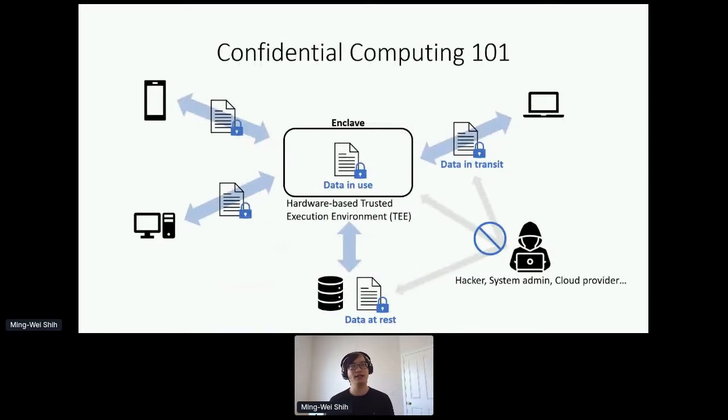So at this point, I assume all of you are pretty familiar with the concept of confidential computing, right? Just a quick recap. The goal of confidential computing is ensuring the data is always encrypted throughout its life cycle. This includes data at rest with disk encryption, for example, and data in transit using TLS connections. And more importantly, the data in use. This is enabled with the enclave.